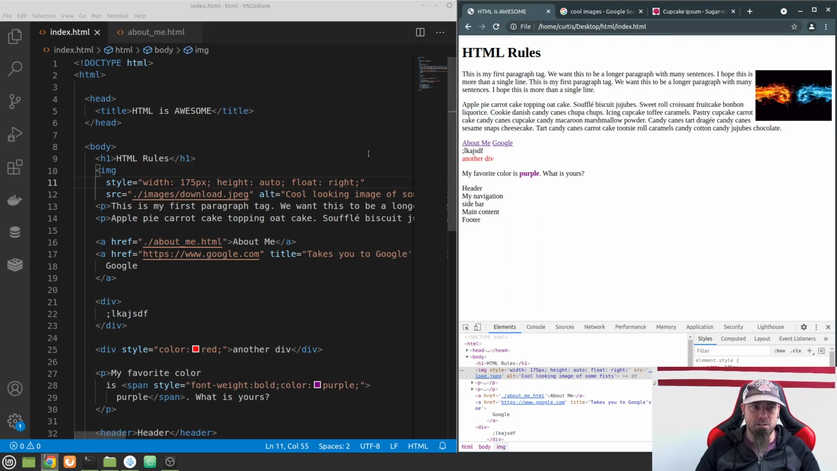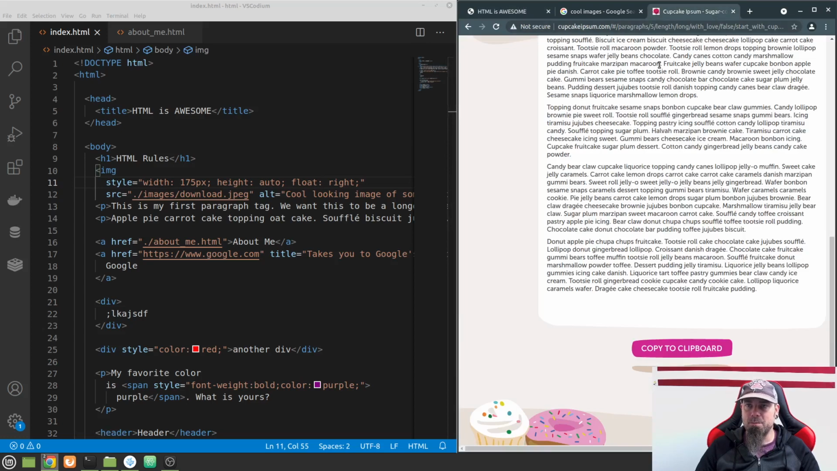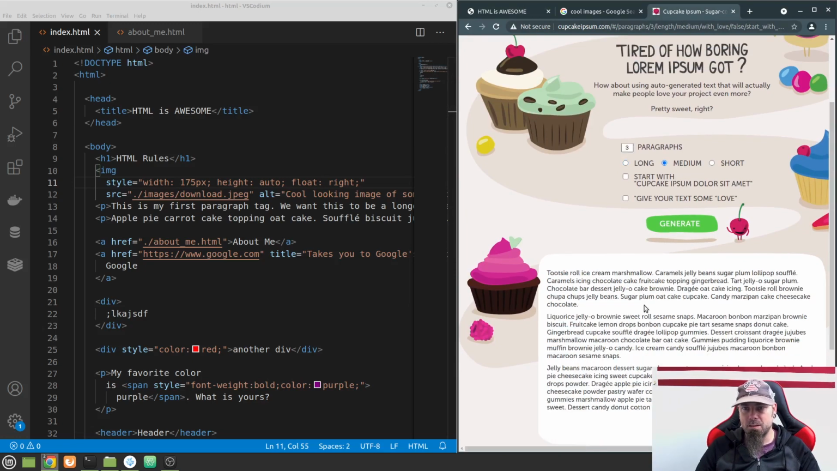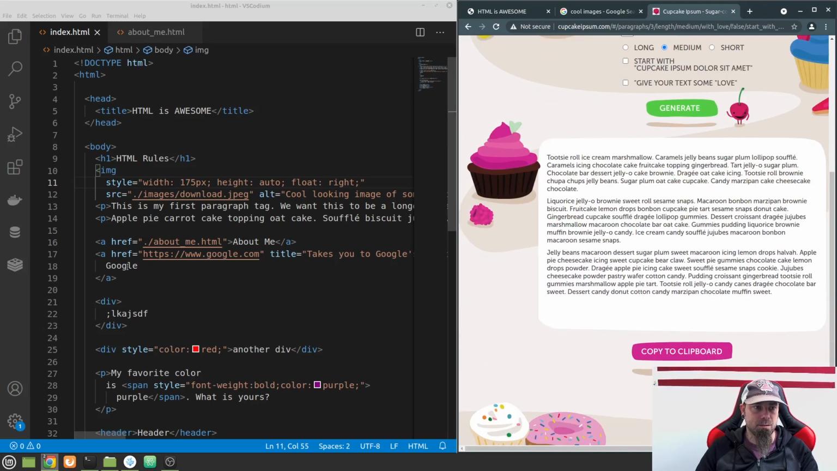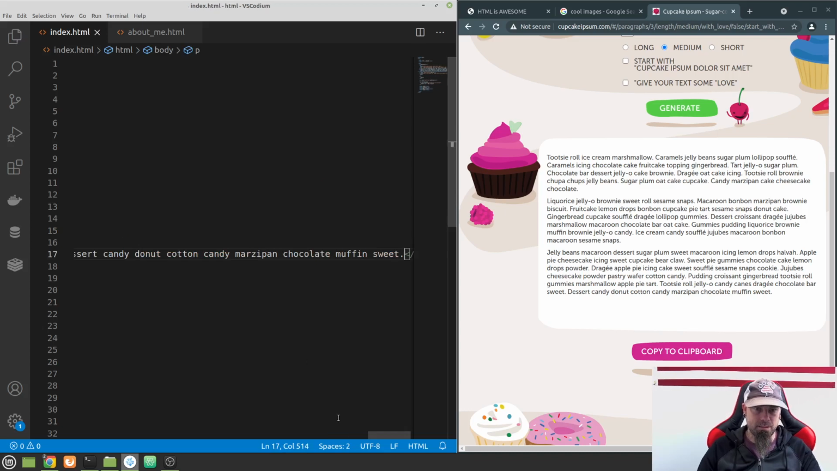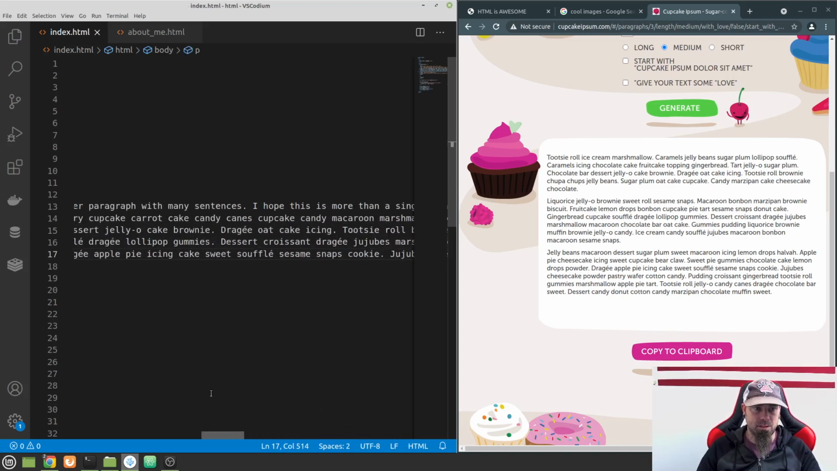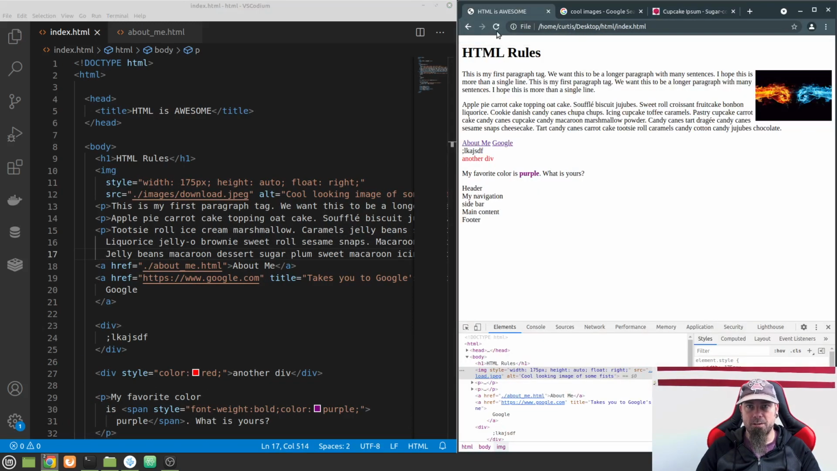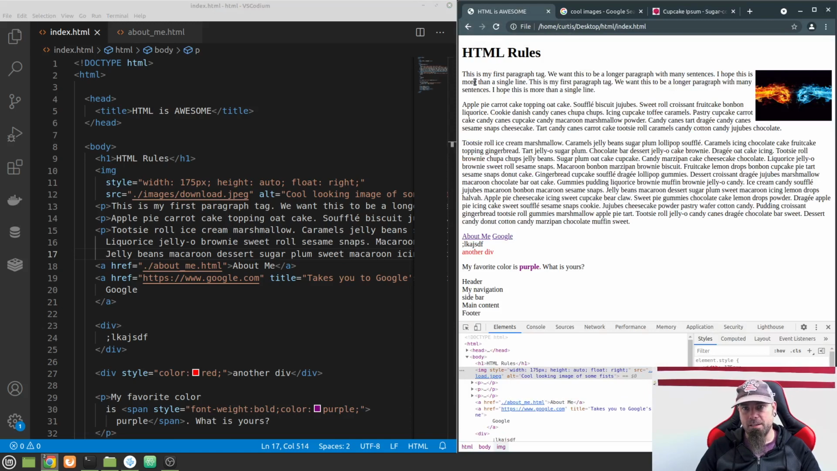And in fact, just to illustrate that a little bit more, let's go back to Cupcake Ipsum. And let's get another 3 paragraphs and make them medium. That's fine. Let's copy that to the clipboard. And I'm going to add one more paragraph tag here underneath these other ones. We'll save that. So it all goes inside that paragraph tag there. And we'll go back to our home page and refresh. And now you can see that my paragraph kind of goes down and wraps around this image.